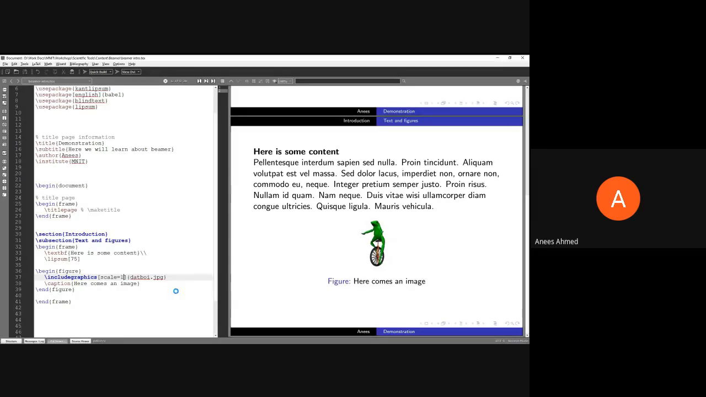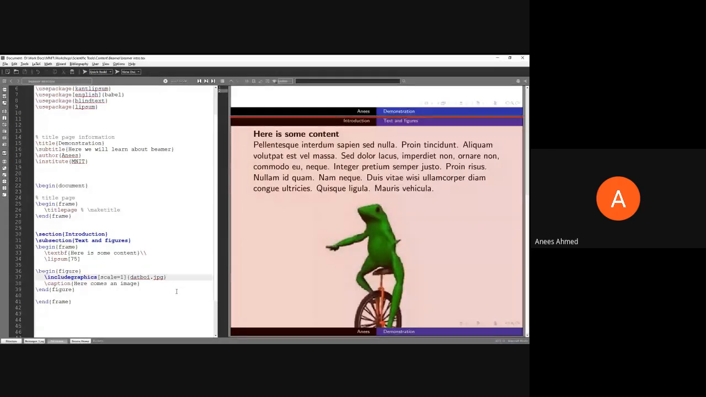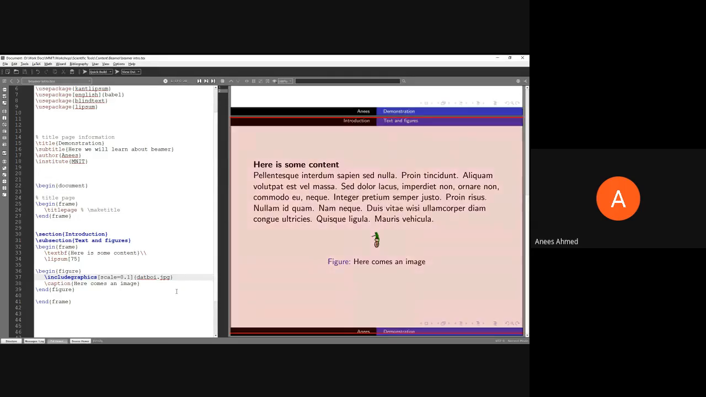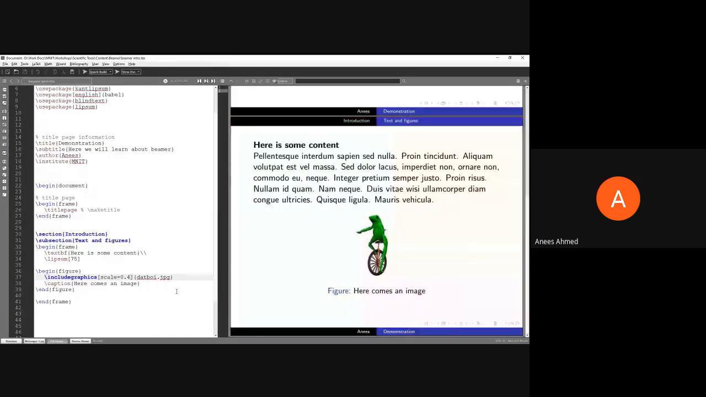Okay, so let's see. Right, this is bigger. If I set it to 0.1, it will show me an image which is 10% of the original size. As you can see, this is tiny now, right? So I thought 0.3 or 0.4 was reasonable, 40% of the original image size. Does that answer your question? Any more questions?